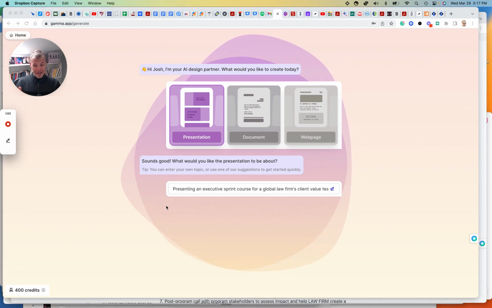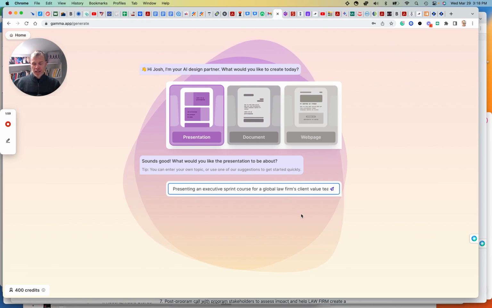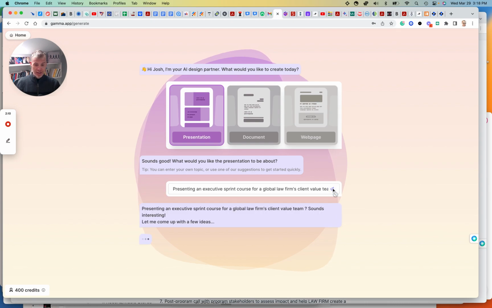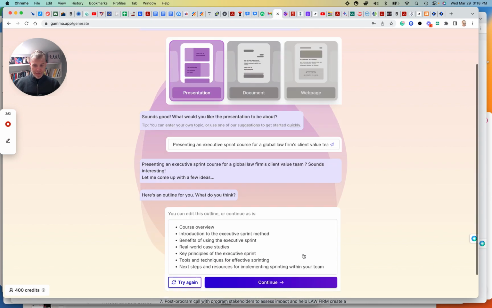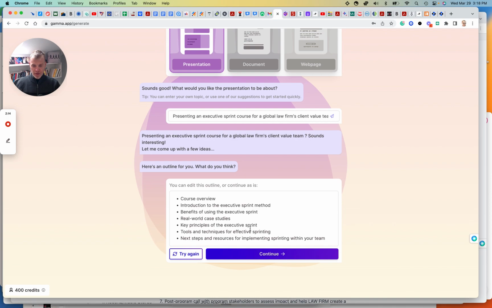Okay, we're going to see how good this is. So I put in presenting an executive sprint course for a global law firm's client value team. This is based on the model SOW that I put in March 29th's newsletter, the Brainiacs. I have no idea what it's going to do with this information. It's coming up with some ideas: course overview, introduction to the sprint method. Interesting. Okay, let's just go with it.